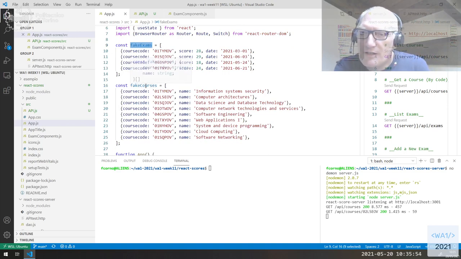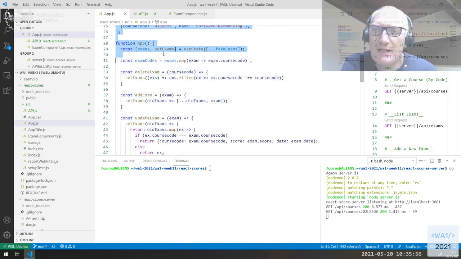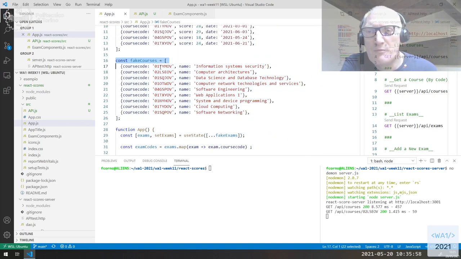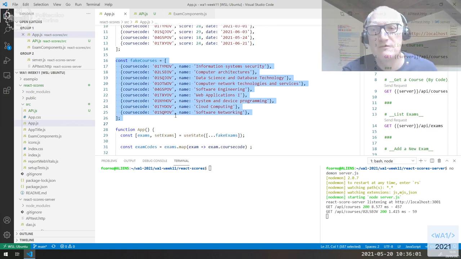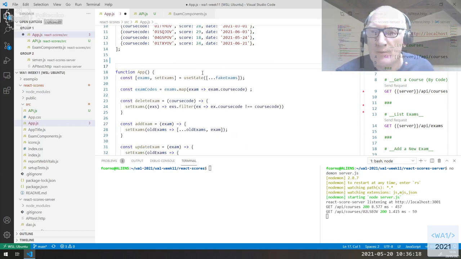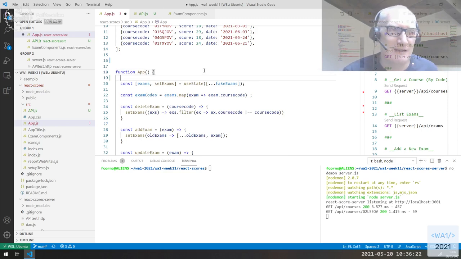The courses right now they are fake here in this array, and we want to remove this fake array from the code and load a real local copy of the list of courses. Where? Into a state variable. So we didn't have a state variable right now because we didn't have any mechanism for changing the courses, but right now we need it. So we can add a state.